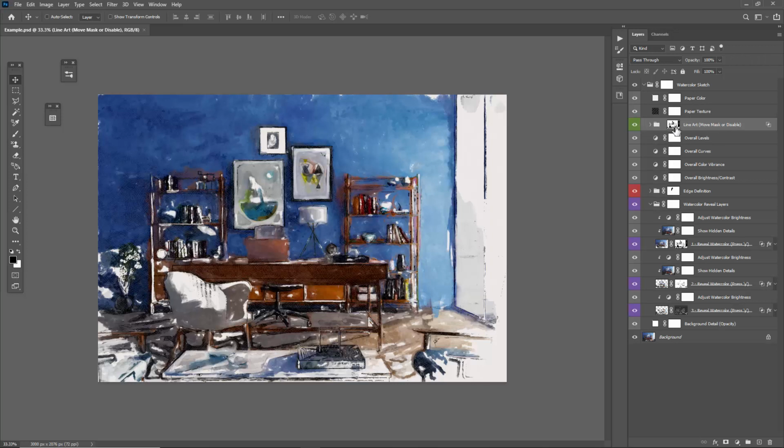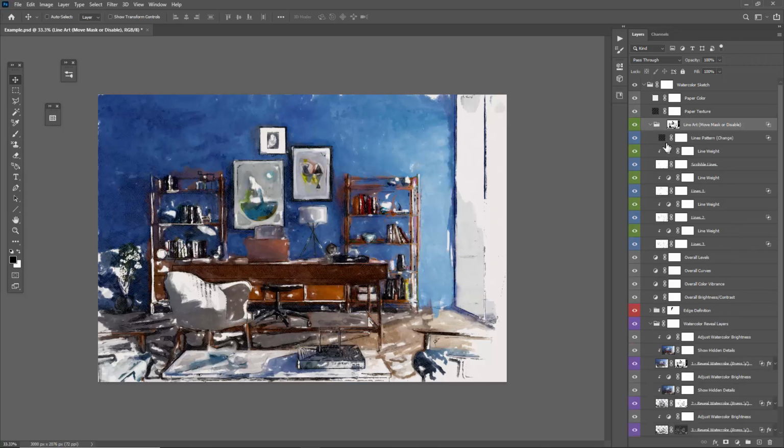Okay, so a few other things you can experiment with these lines is, let's just say, I'll turn off these ones. I'll just disable this mask.